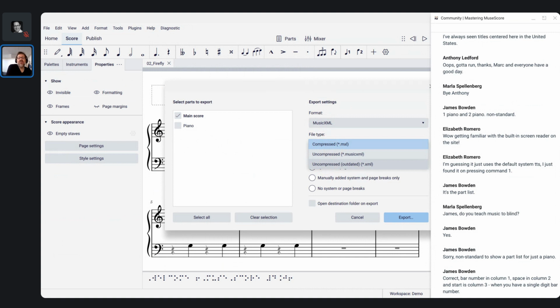And that's fine if you know the program you're sending that music XML file to is okay with compressed music XML files. Not all are. So if you export to compressed MXL, you might find that some programs can't open it, and then you'll have to unzip it yourself. So I usually pick the uncompressed format. And there's 2 different versions of this. It either says uncompressed.musicxml or uncompressed outdated.xml.